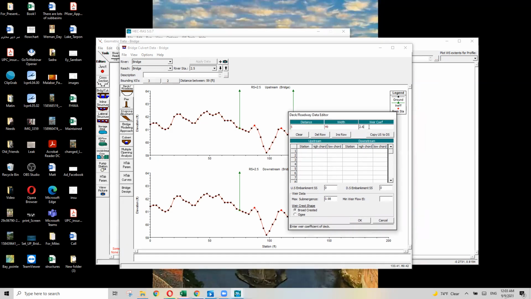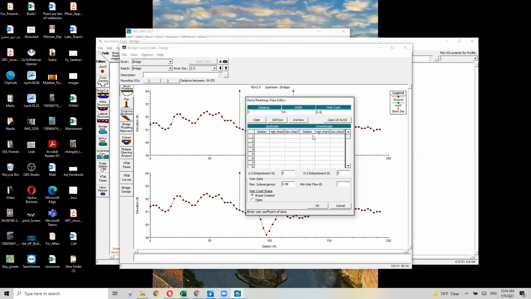Then we have the weir coefficient. That is when we have overtopping. If the top of the bridge is concrete or asphalt, we can use 2.8. If it is earth or open space, we can use a lower value, 2.6 or even lower.